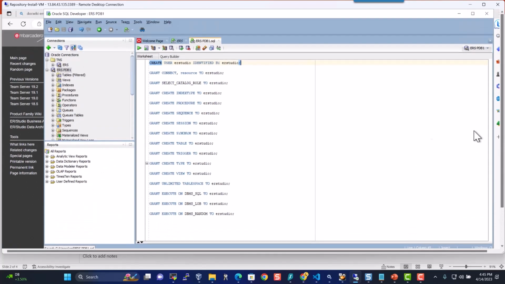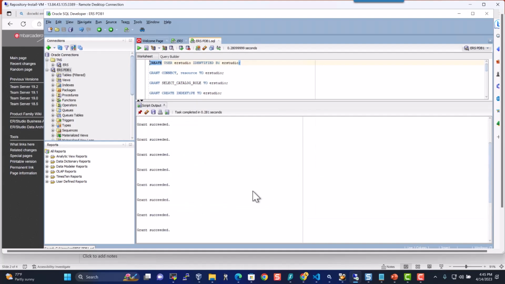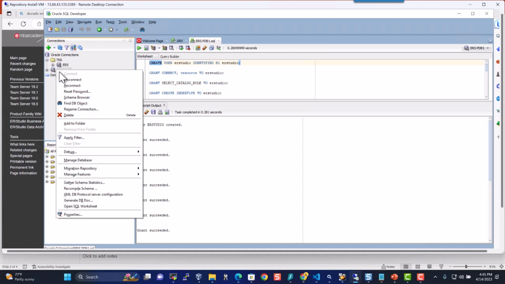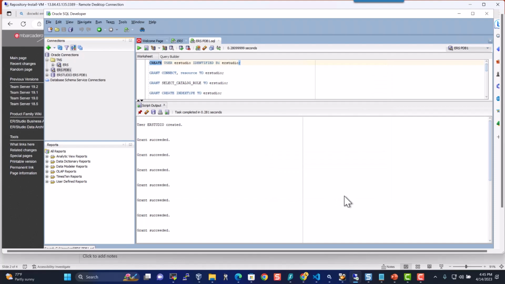So now I'll run the script here. And there you go. Everything has been granted and the user has been created. Now let's connect to this as a different user. So I'll go into properties here, and I'll just change the name. It's just a normal user. We'll test it. Excellent. Now I'll save this and hit connect.